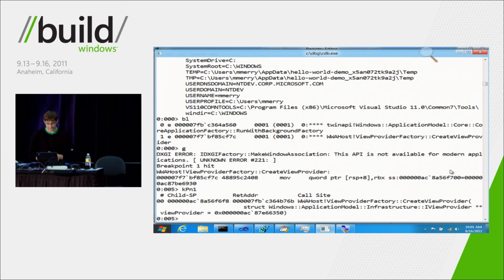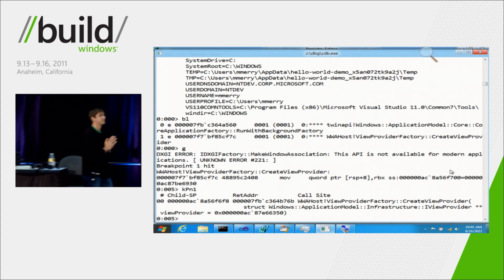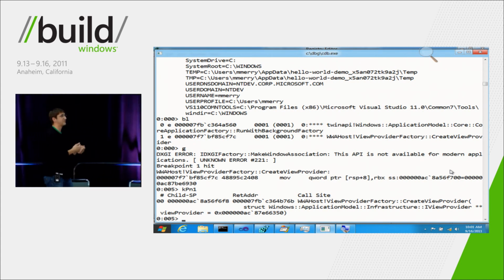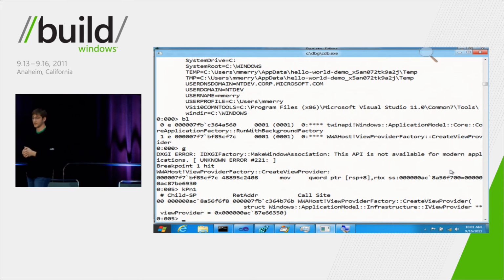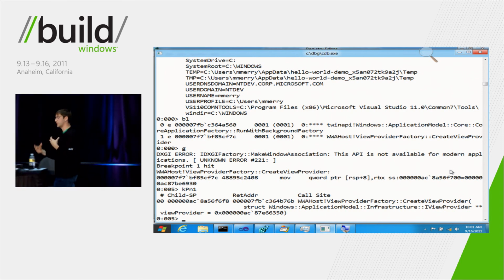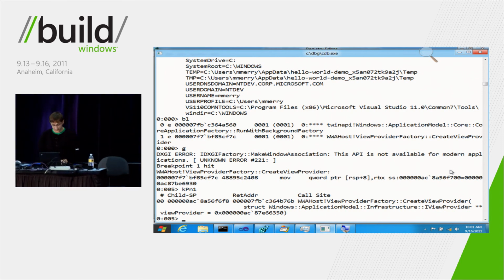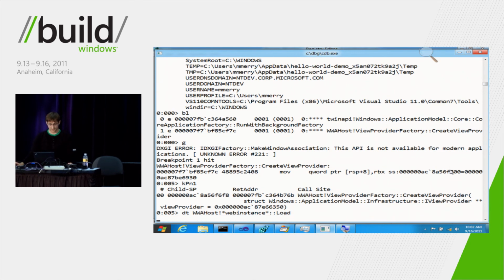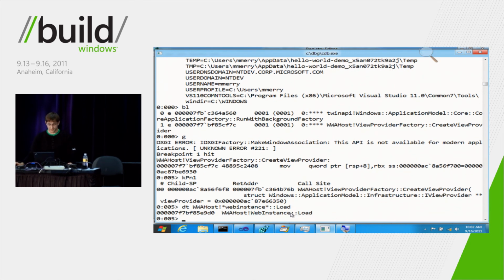So it's calling in and saying, hey, give me back an iView provider. Now we're going through that standard factory activation pattern again. I don't need to go into great detail and show you exactly what's going on, but I do know what's going on. And we can set one more breakpoint to illustrate, and I'm trying to remember what this is. I think this is web instance something load. Let's see if we find this thing. Ah, we did. Excellent.